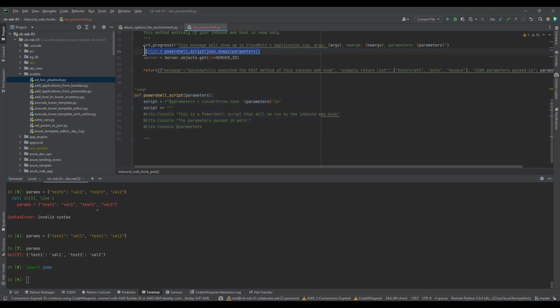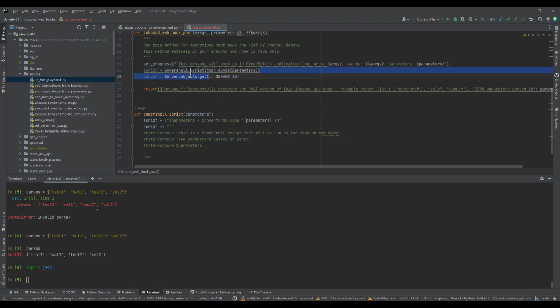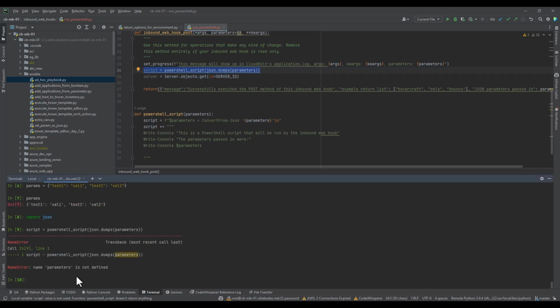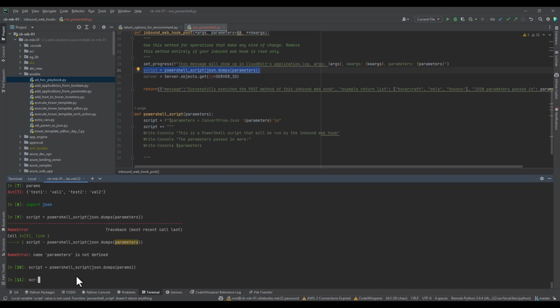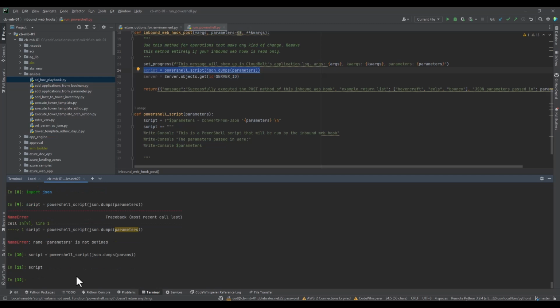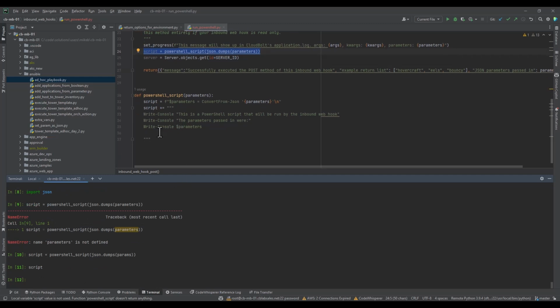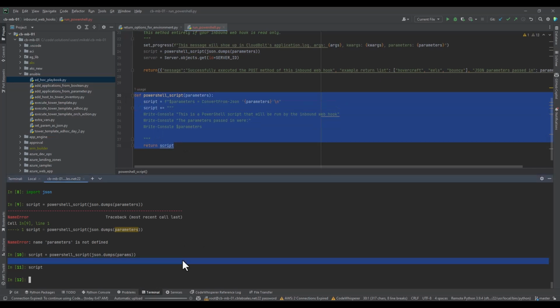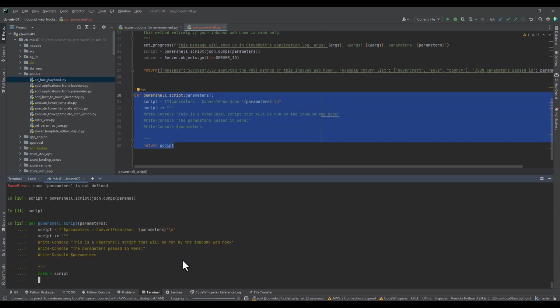Then I'm just going to start copying and pasting what I have here. So let's do, oh, because I called it params. Of course, that's what happens when you take shortcuts. So let's see. Do we see our script? No, we do not. I did not return my script. That would be helpful. Have to return what you're doing inside of the function to get it usable outside of the function.